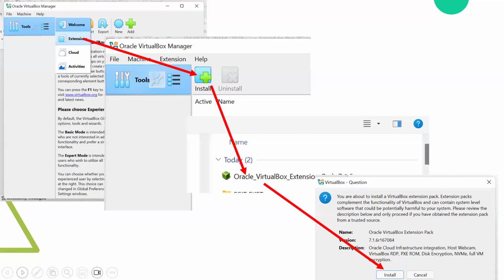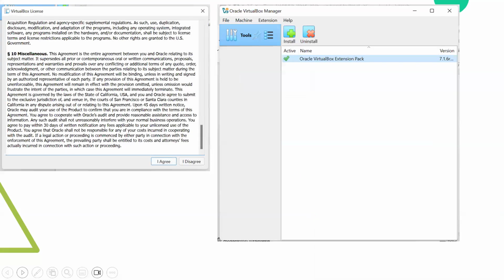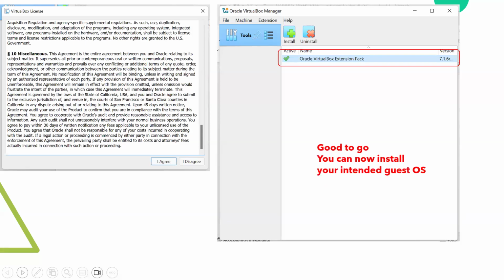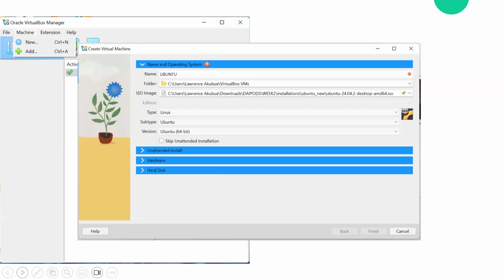So for you to install the extension, you click on the options button there. You see extension, you click on extension. Then you see install, you click on install, and then you read all the agreements. Of course, you click on agree, and then it will refer to the version of VirtualBox you want to install. So when you click on it, you have to navigate to the file of this thing you downloaded. This is it.